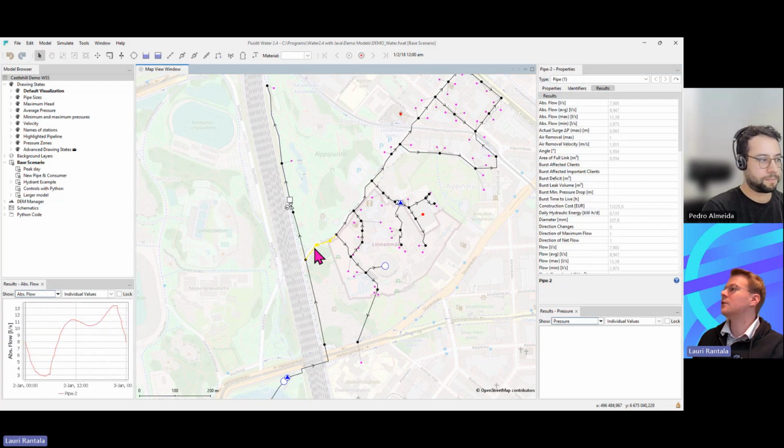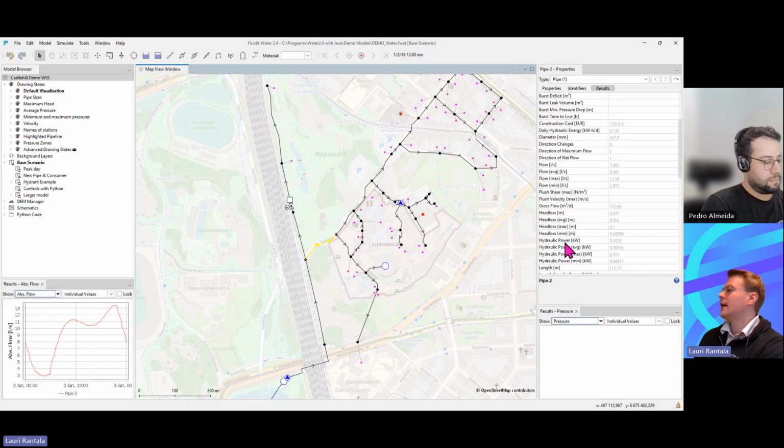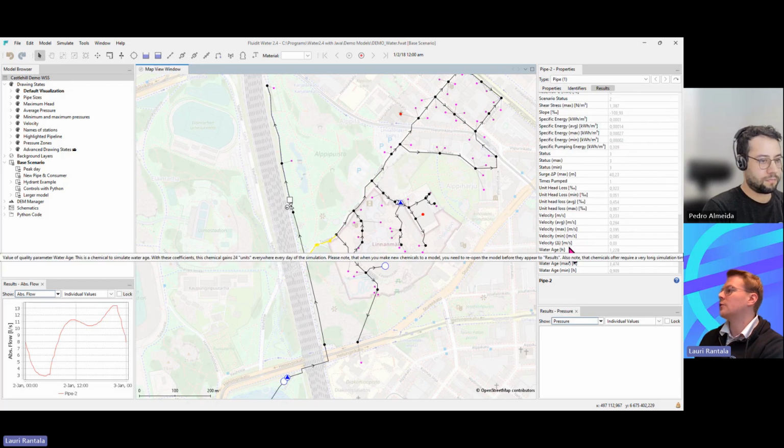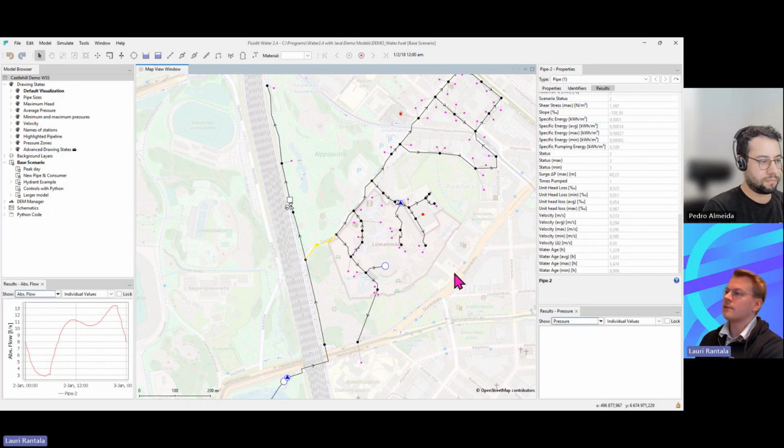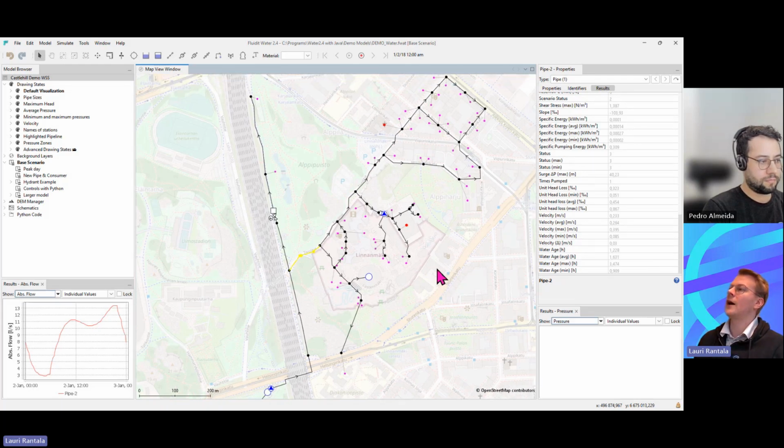If I would alternatively go to a pipe and get an understanding of its results, well then of course I have the absolute flow and head loss and hydraulic power and length related results and velocity and unit head loss, which are of course a very important factor in understanding all pipe flows and network functions.